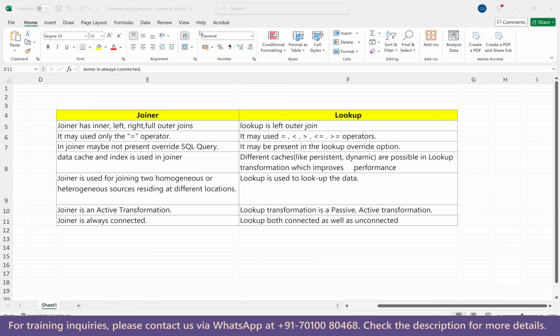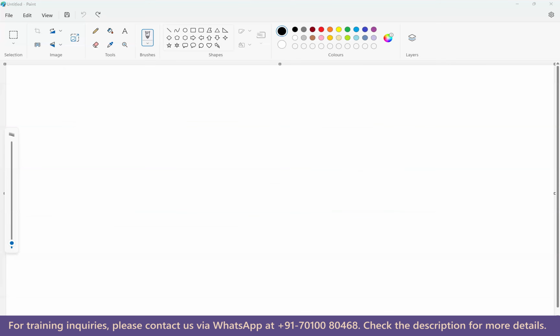SQL override we can write in the source transformation, not in the joiner transformation, but in lookup itself we can write a SQL query. That is a difference I mentioned here. I will share this document as well. Sometimes if they ask in an interview, you can tell them these differences.